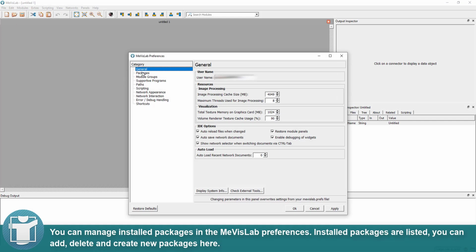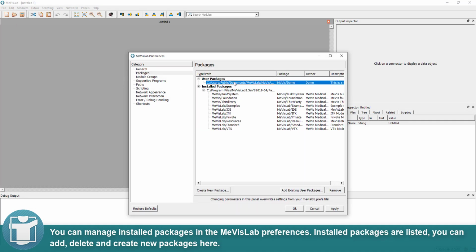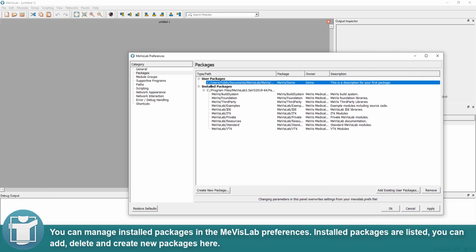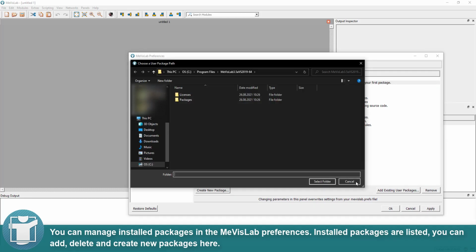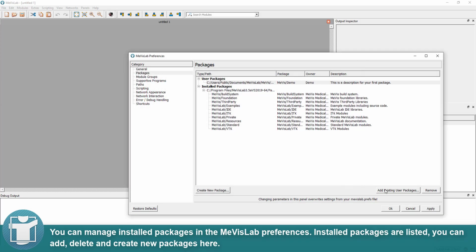You can manage your currently installed packages in the MeVisLab preferences. All installed packages are listed. You can add new packages from your device, delete them, or reach the package wizard again to create additional packages.